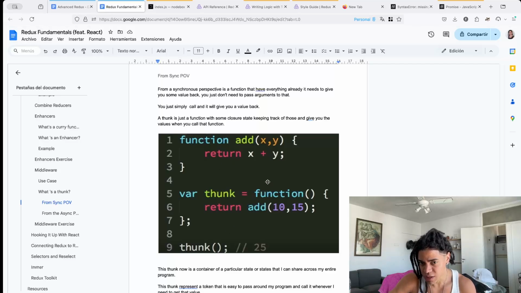Here you're not creating a closure. This is where you're creating a closure. Okay, so a thunk is a function with some closure to keep track of the state and give you the values when you call that function. And this is important because it keeps track of the state using closures, and that makes it portable, which means that anytime we call this function, it already has all the arguments that it needs. So we only get the value out of this, which makes it portable, so you can use it across all of your program.